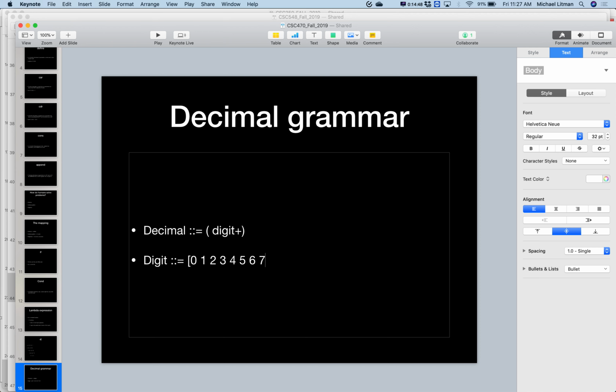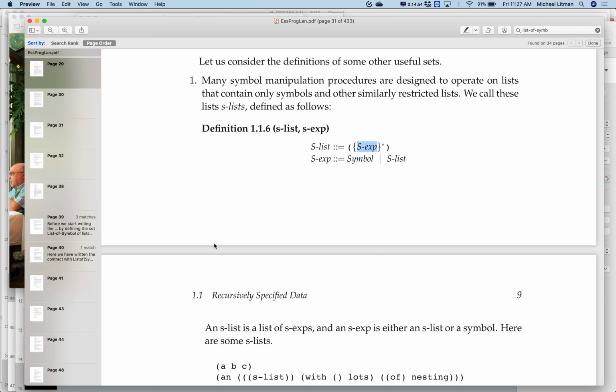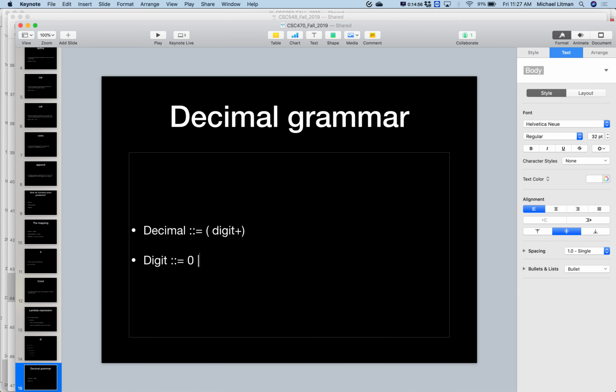You could say it's a 0, or do they use the vertical bar for their ors? Yeah, they do. Or 1, or 2, or 3, or ... or 9. That's the grammar for decimal numbers.